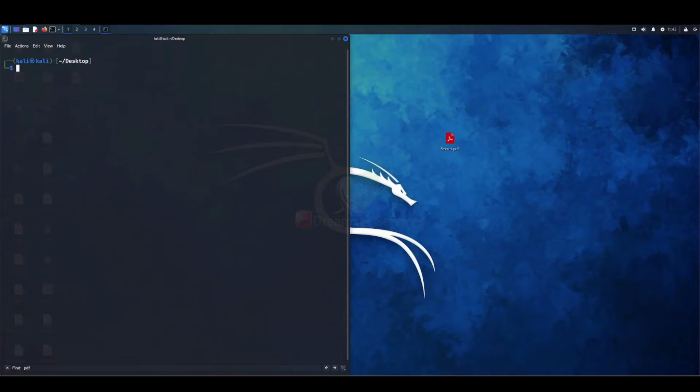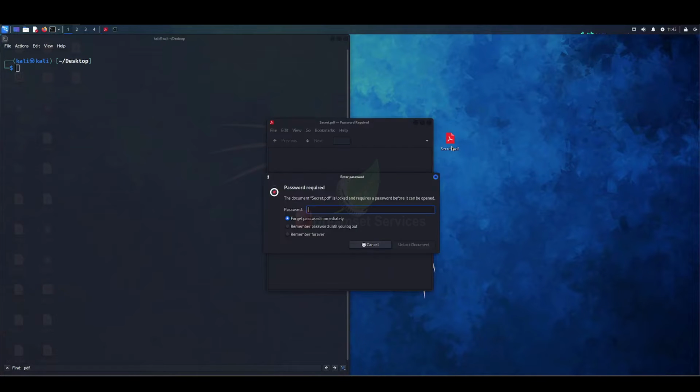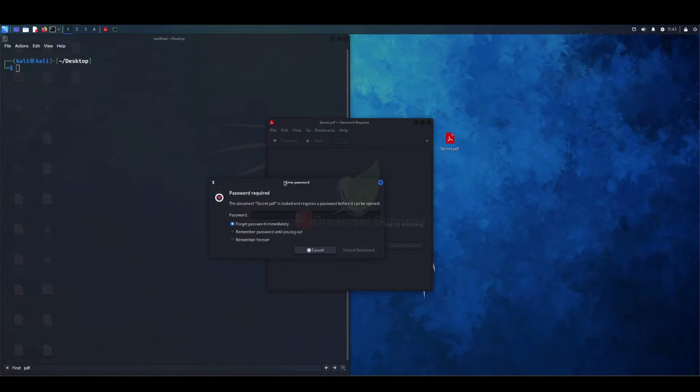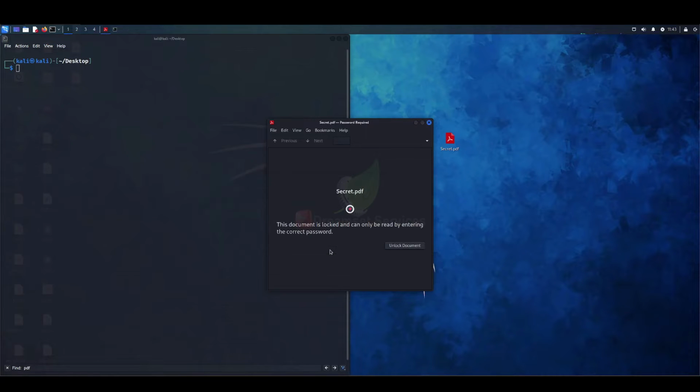Today we're going to be going over how to use HashCat to unlock password protected files. The password protected file in question today is right here. It's secret.pdf. We try to open this, see its contents. We just get a password prompt and we don't know what it is. So we're going to want to change that.